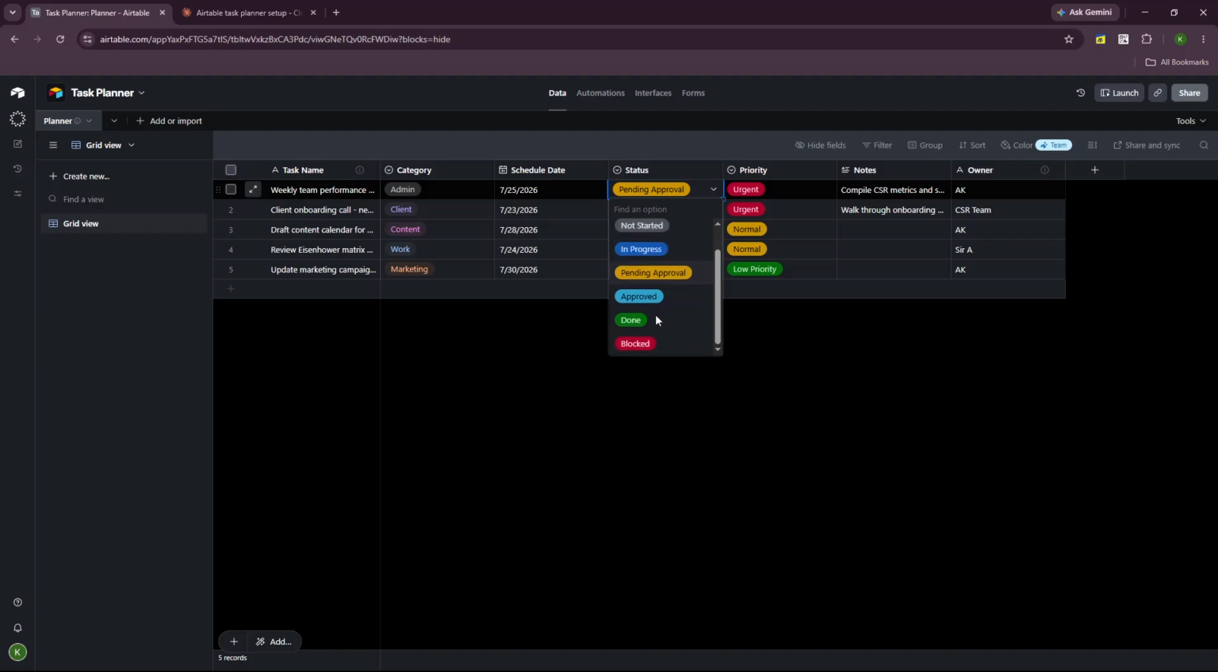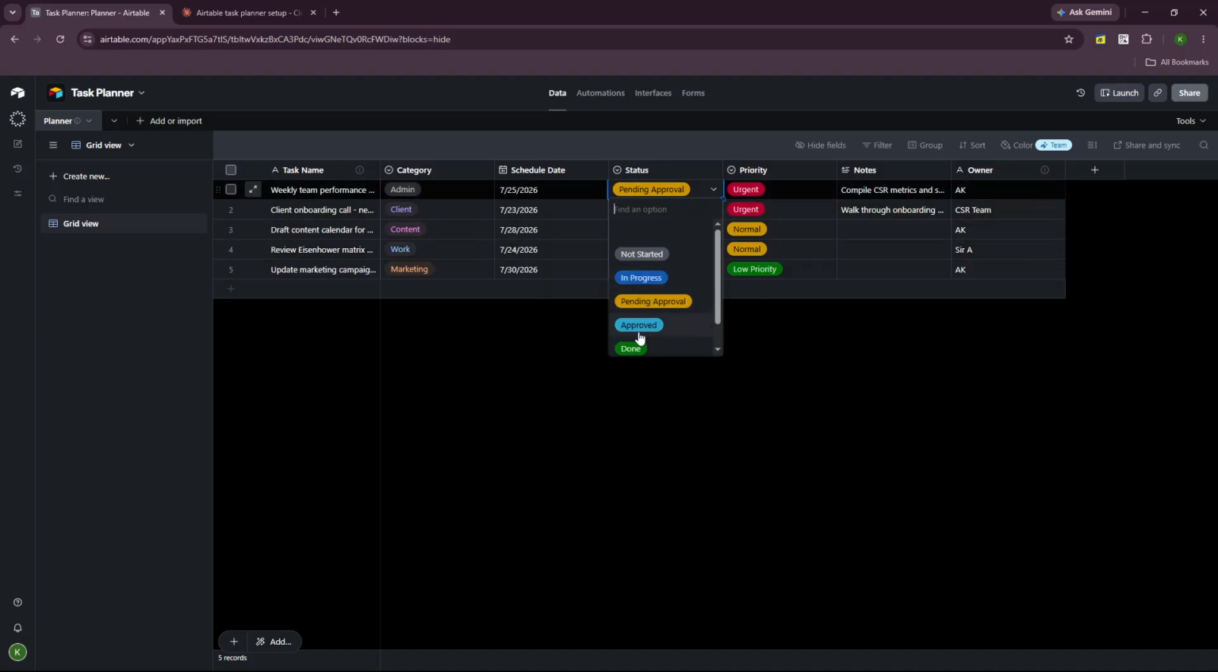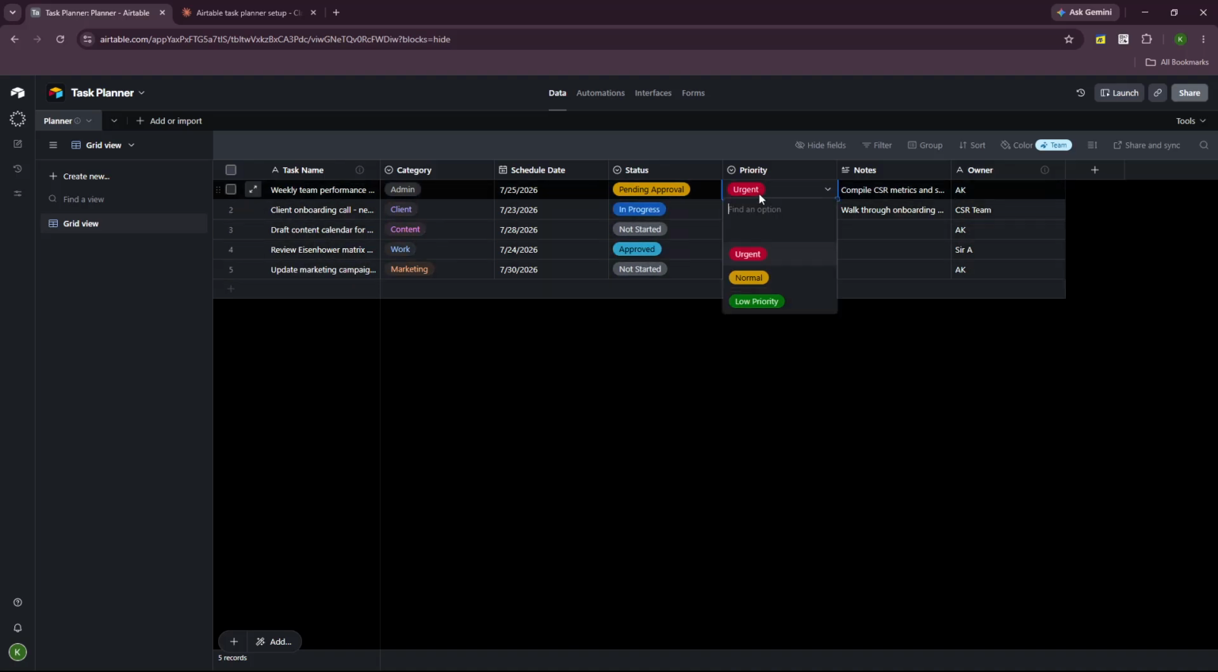The schedule date field should allow proper date selection. The status field should support workflow updates. The priority field should be easy to sort or filter. The owner field should be available for assignment.